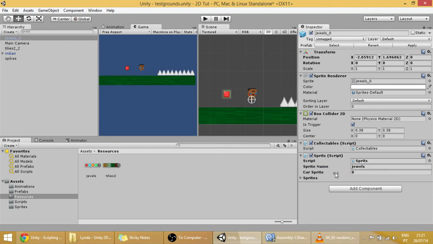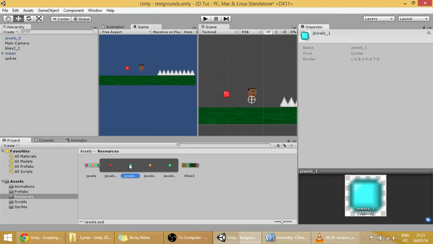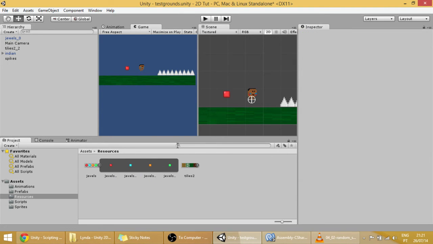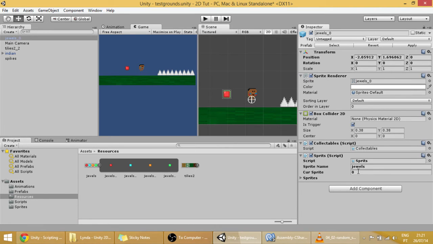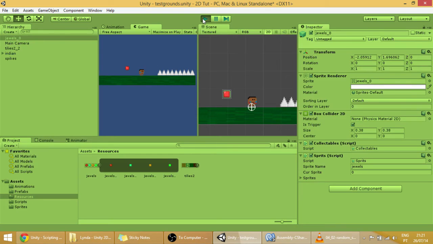And now this current sprite number over here is the number of one of these jewels. So if you don't know, arrays are numbered from 0 to infinity. So this is 0, 1, 2, 3. So right now that number was 0. If we hit play, it should stay red.